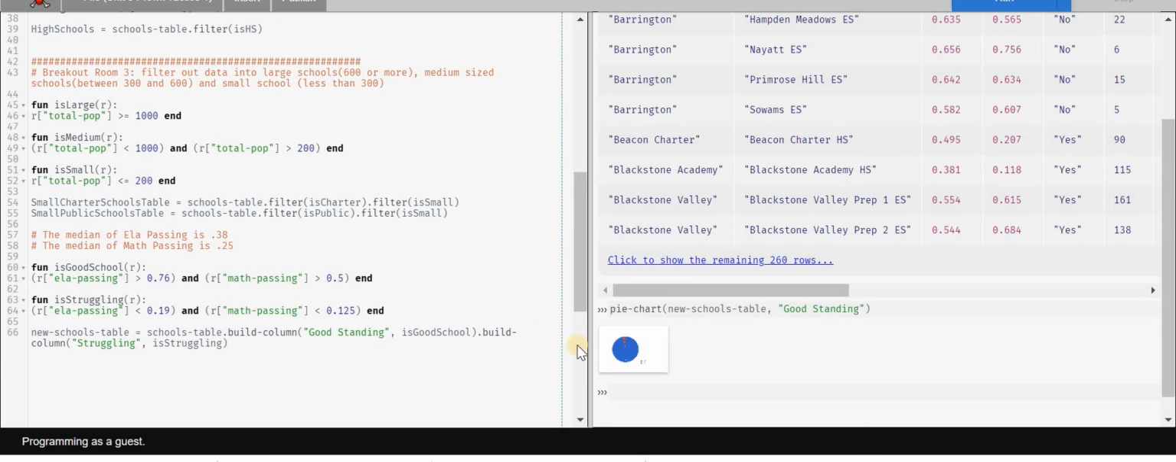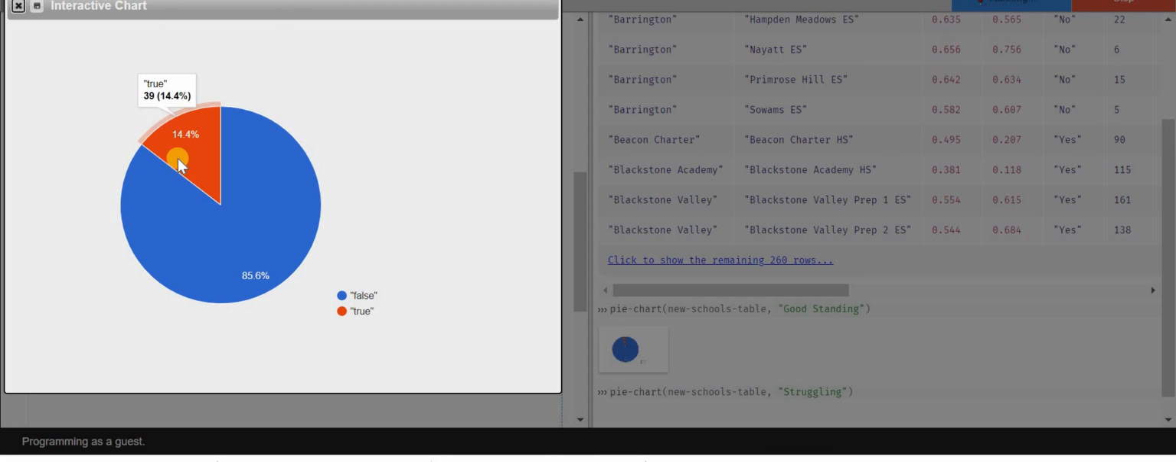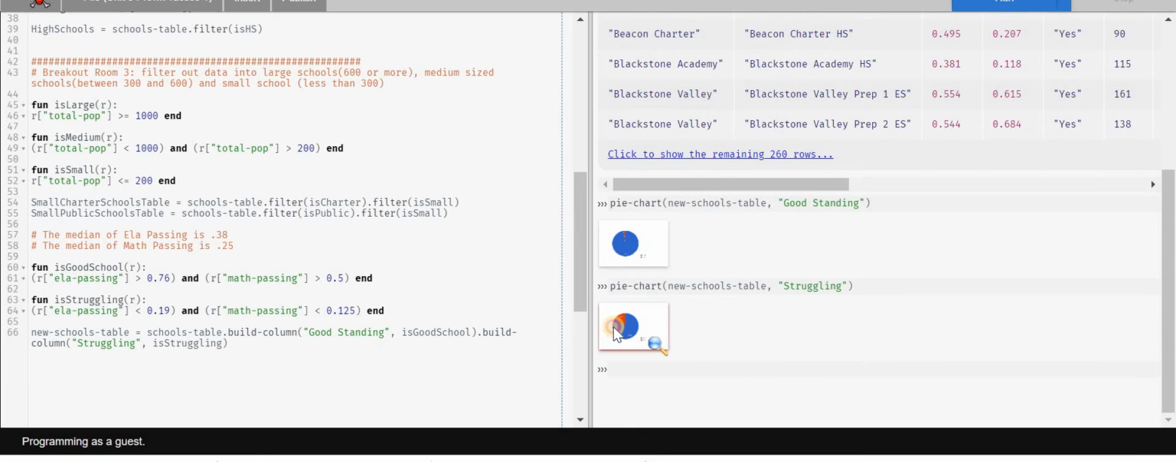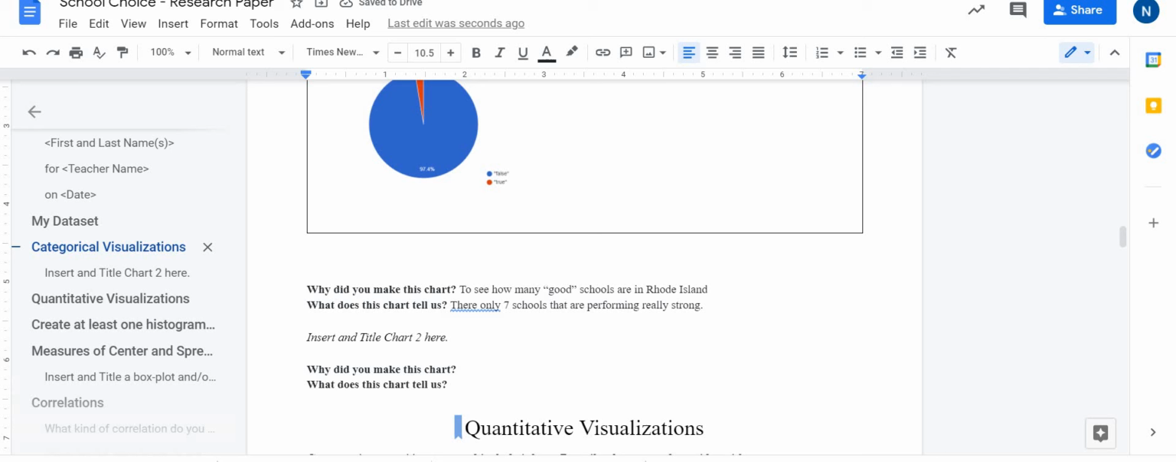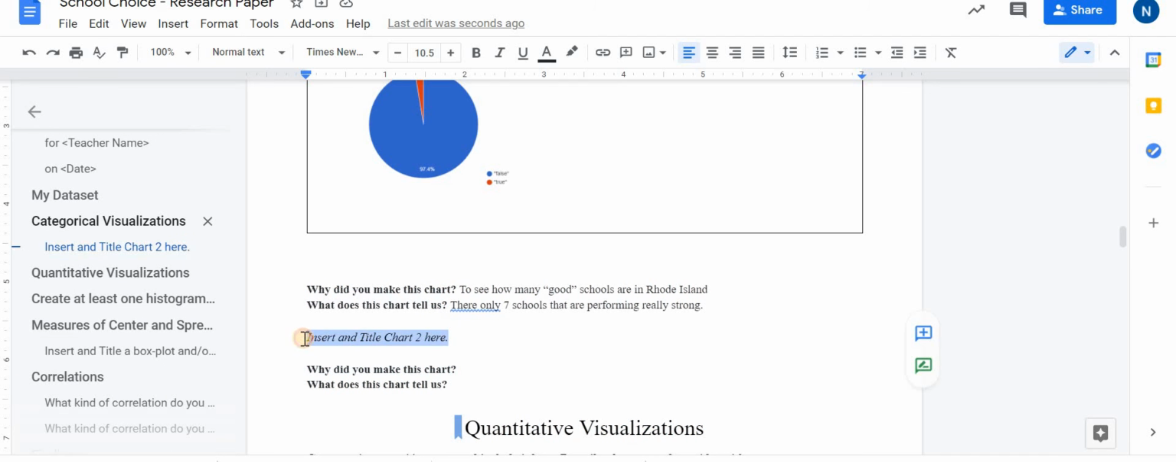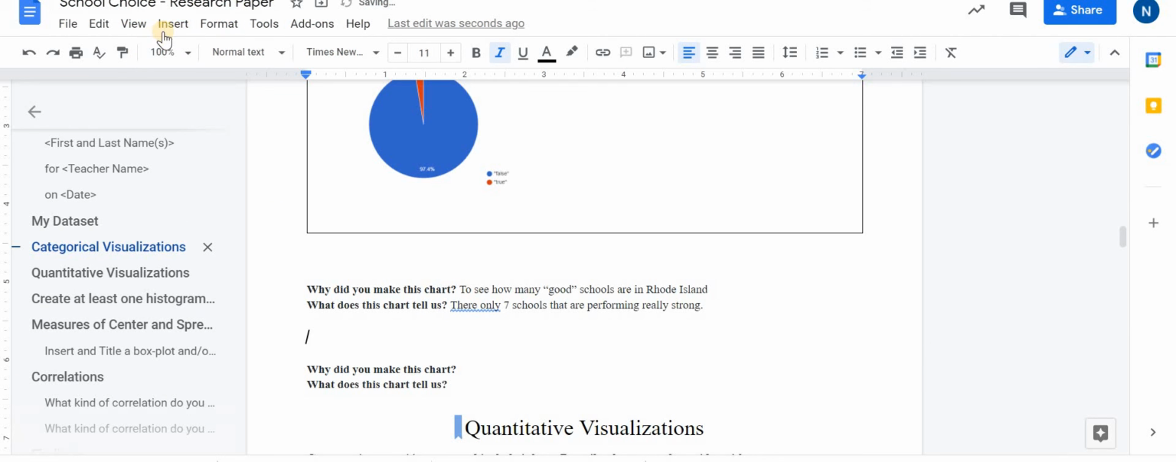Okay, let's do the same thing, but instead of good standing, we're going to write struggling. Now we see that we actually have 39 schools that are struggling. So that's kind of interesting. That tells us we're interested in what kind of struggle it is.